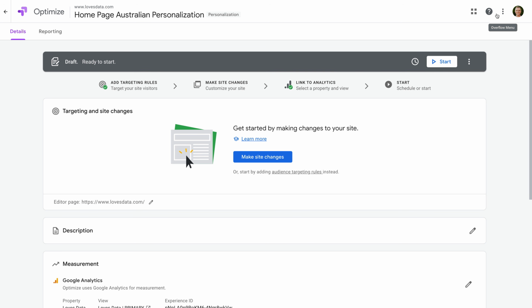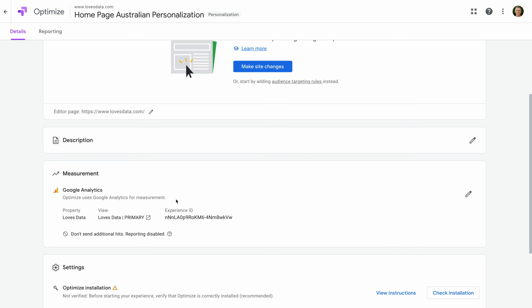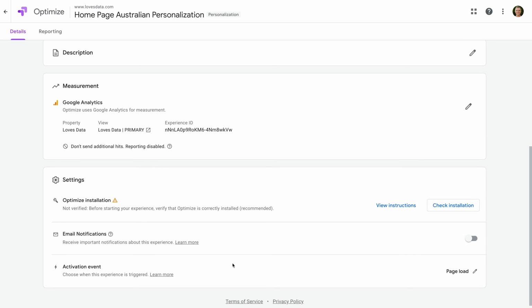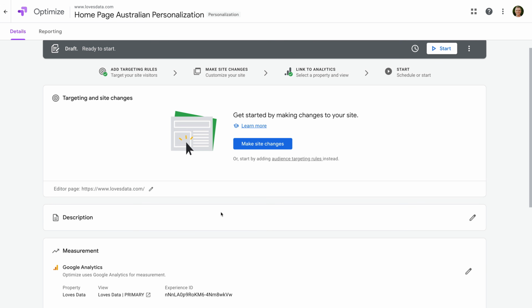Now we can see the different elements we need to configure. If you've already run an experiment using Google Optimize, then it's very similar. We need to make the changes to our website that we want people to see. We need to define who is going to see the personalized version of our website. We can add a description, adjust how Google Analytics will report on our new personalized experience, and there are some additional settings we can control. I'm going to start by making the changes to my website. So let's click Make Site Changes.